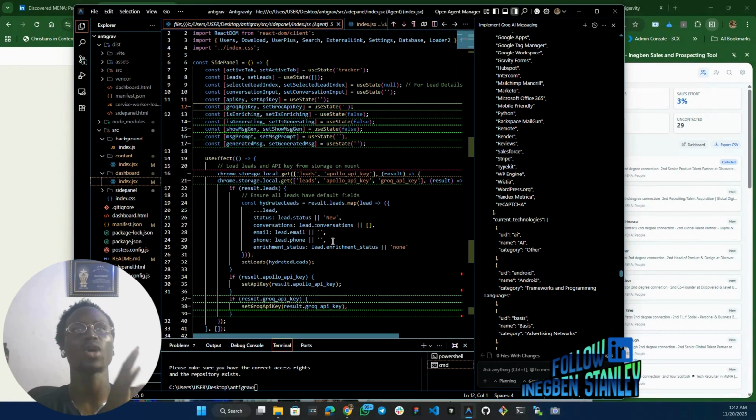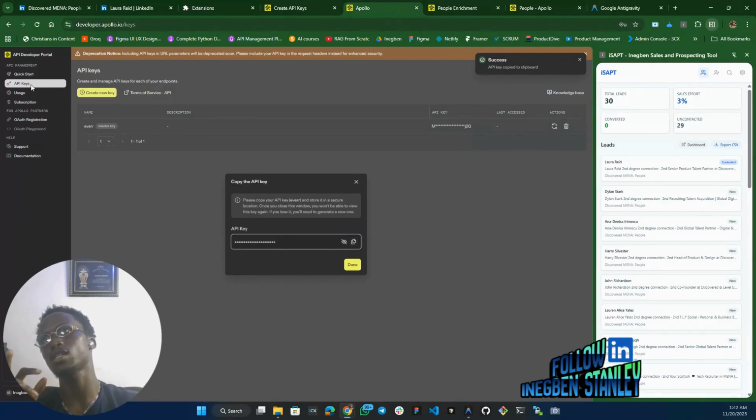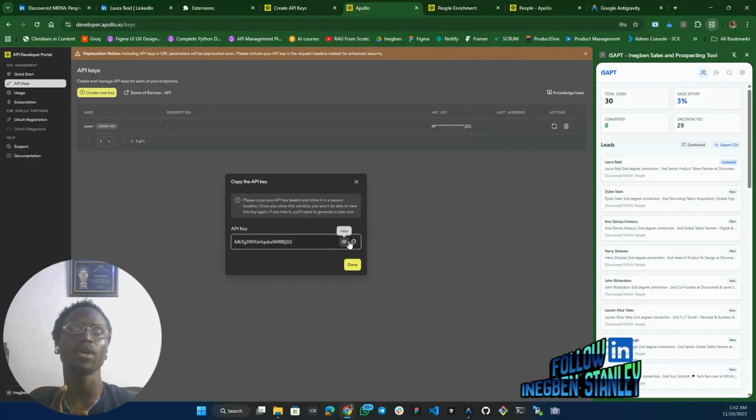But what we have worked on so far is the fact that we can connect Apollo's API to my solution. So I'll just copy my API code, so you can see "copied successfully." You can see that this is the Apollo API developer portal. So I'll copy my API. Oh, sorry, let me close that. I'll copy my API now.